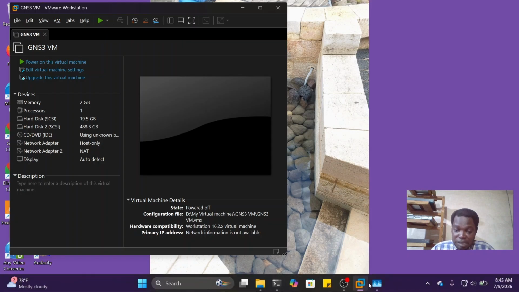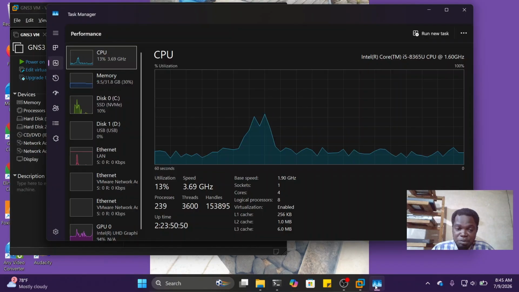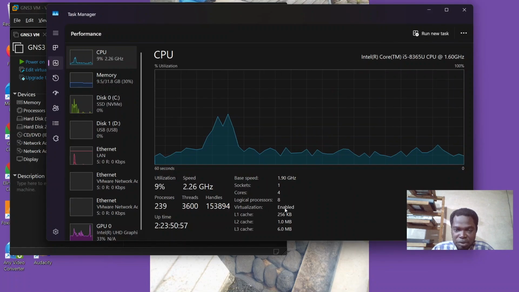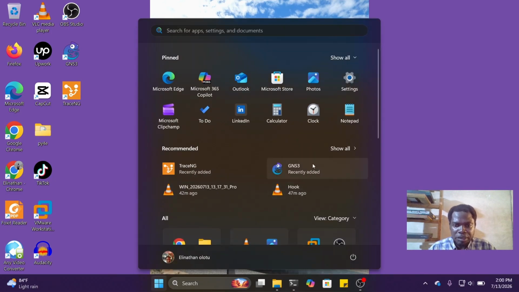And then after you've done that, after you've enabled the virtualization, you have to come here and make sure it is showing here virtualization enabled. Once it is showing like this, you don't have any problem. It's working. Click on GNS3 now.